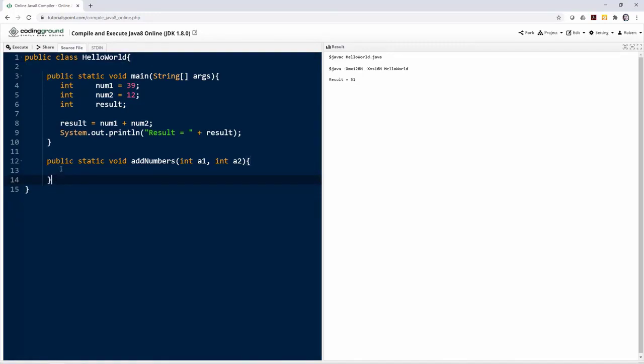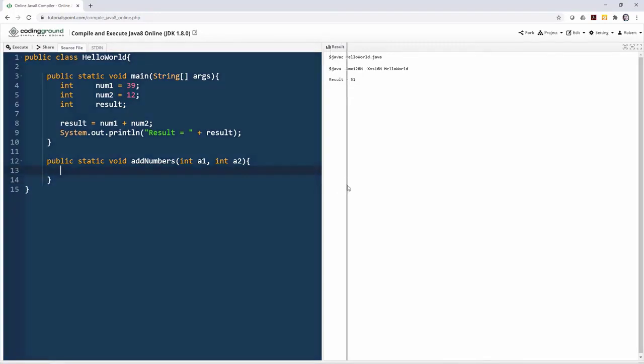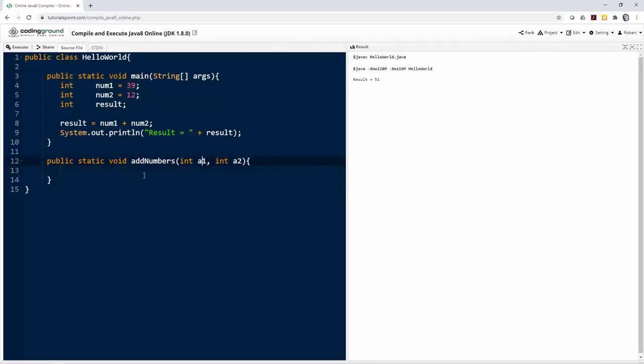All right, so let's add these two numbers up. So we're going to pass in A1 and A2, and we're going to declare another integer and call this my result is equal to A1 plus A2. And we're going to write that out. So let me do some quick coding here.